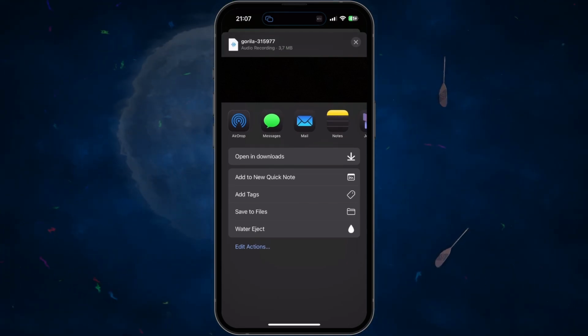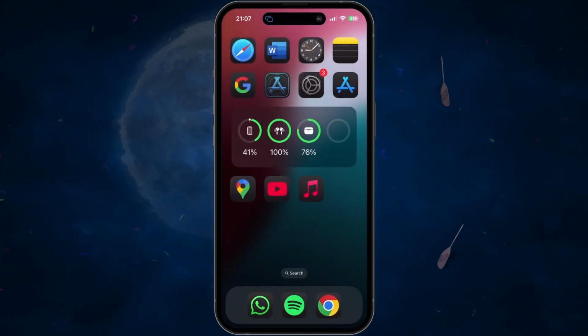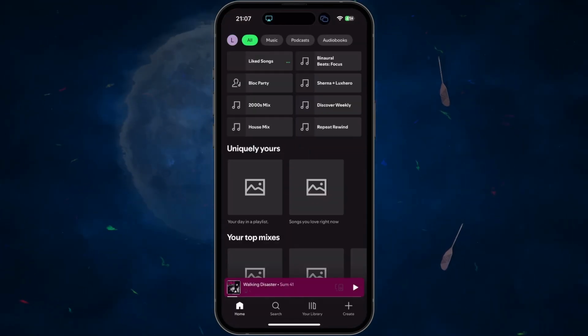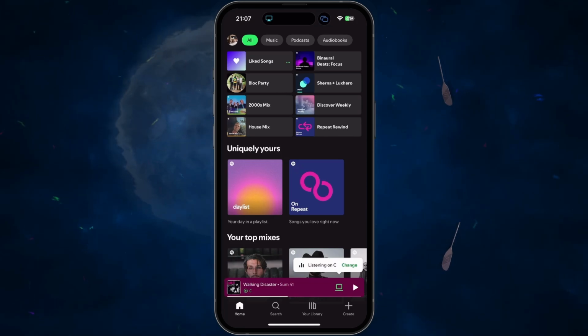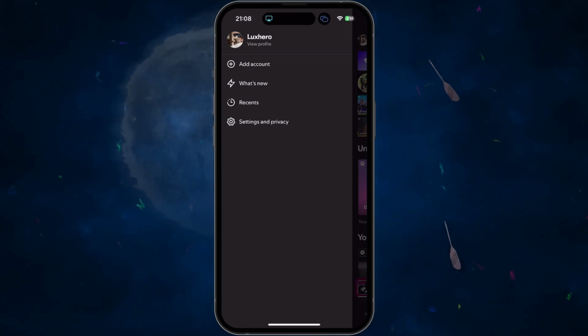A third option is to use a popular third-party app like Spotify. With Spotify, you can stream millions of tracks, and if you upgrade to Spotify Premium, you gain the ability to download your playlists and albums for offline playback. To get started, open the Spotify app on your iPhone and log into your account. If you're new to Spotify, you might be able to enjoy a free trial of Spotify Premium for a month before you commit to a subscription.